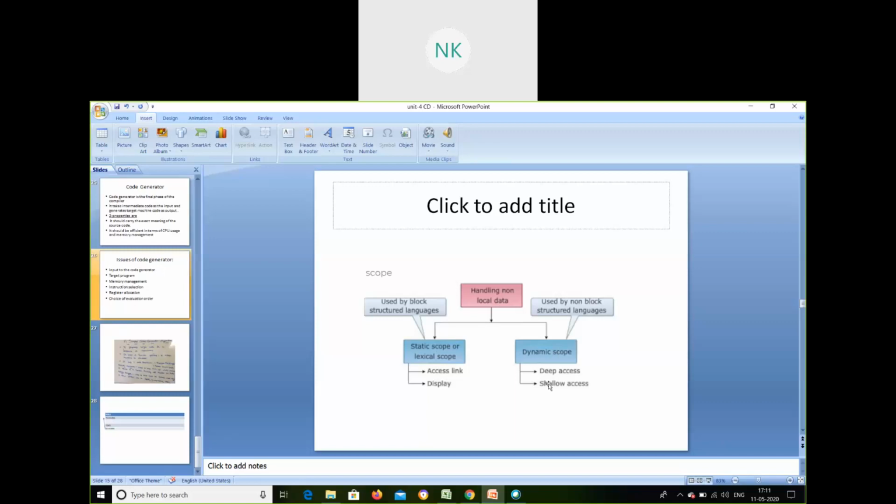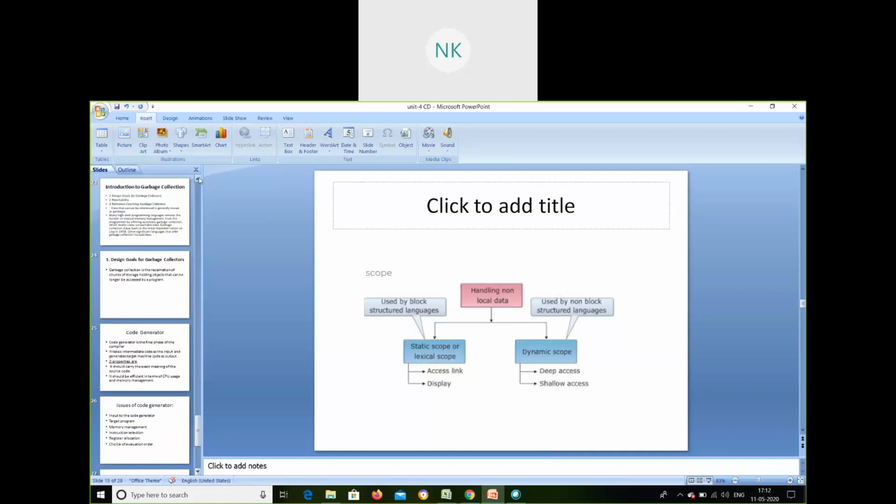So this is all about deep access and shallow access. Deep access scans the complete program. Shallow access creates one slot for a variable, and in that slot all the variables will be put. So whenever a variable is required, that slot will be taken and the variable found. And if you want to add any variables, that is also possible. All right, this is all about access to non-locals.